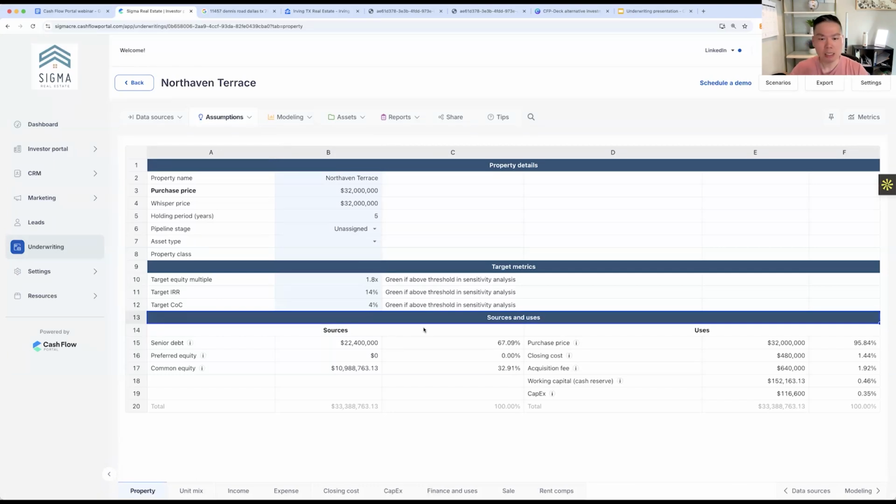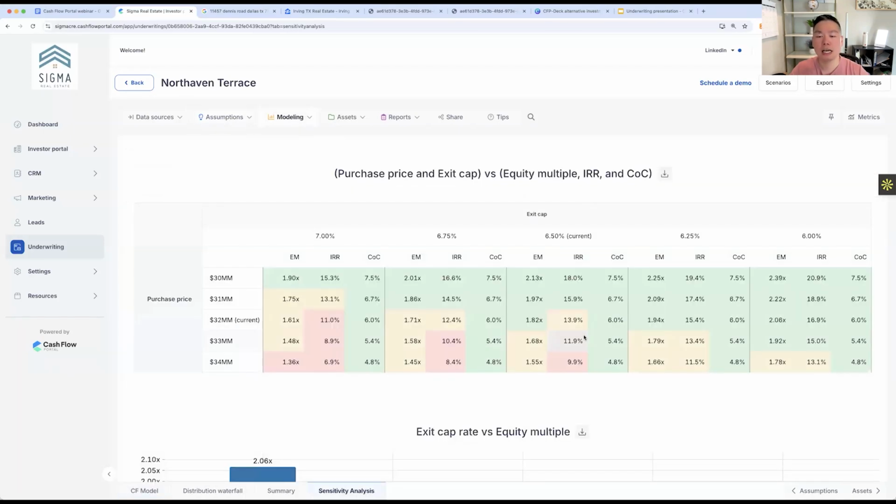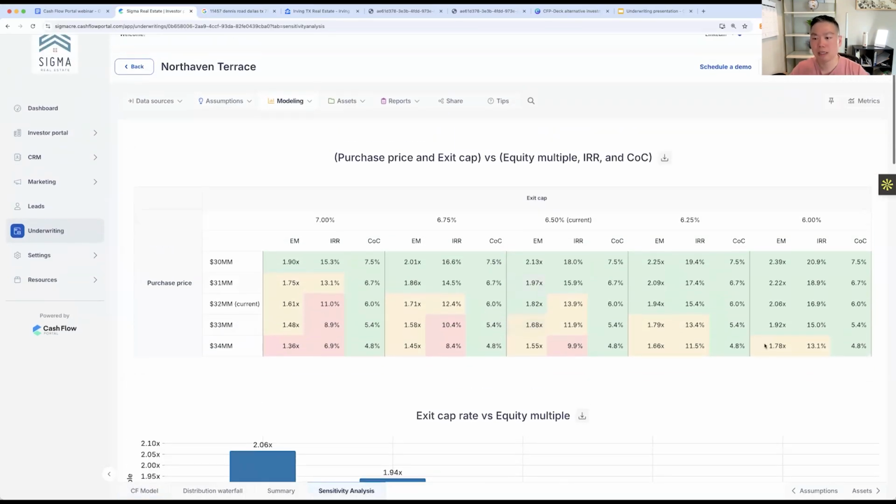On the sensitivity analysis, if this is above this number, it will be green. If it's below that number, it will be red or yellow. And so this is what that looks like. I go to modeling, go to sensitivity analysis, and this is the chart I can look at. The way you read this chart is we built a sensitivity analysis between the purchase price and the exit cap.